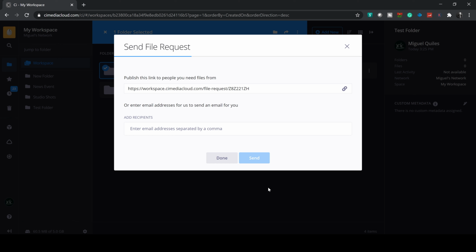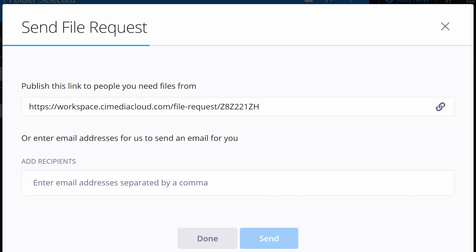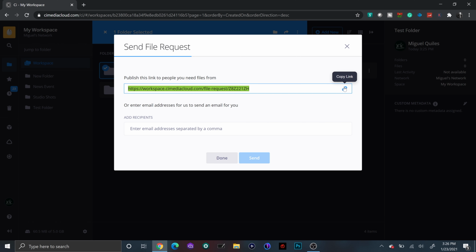Now you should see a Send File Request window that has a link that you'll need to copy and take note of, specifically the last 8 characters of the link. This is the user ID of the secure FTP server that you're going to enter into your camera. After you've copied the link and taken down those last 8 characters, you could close the window by clicking Done. Now we'll head over to the camera to enter these details.